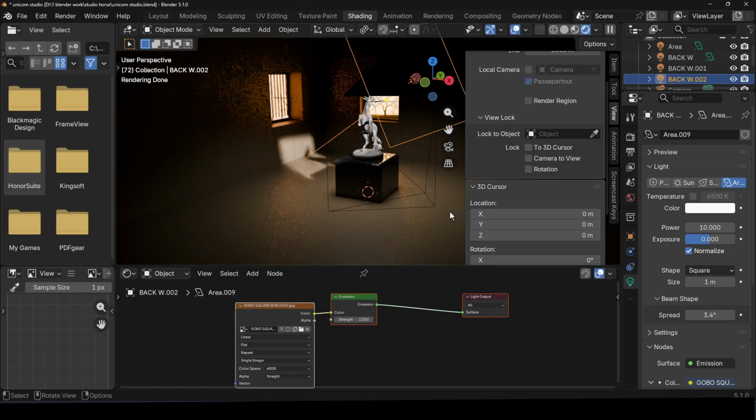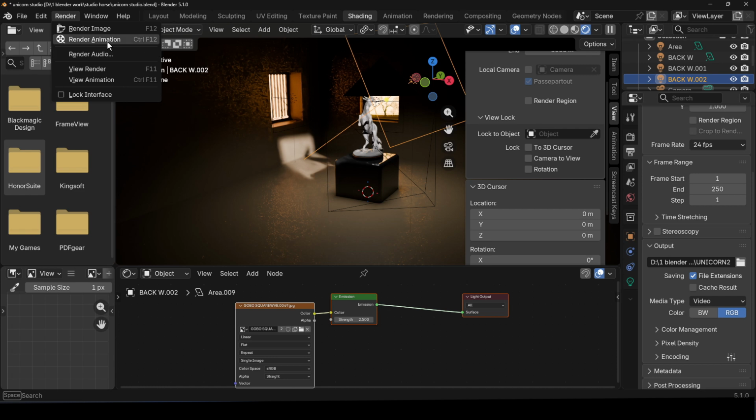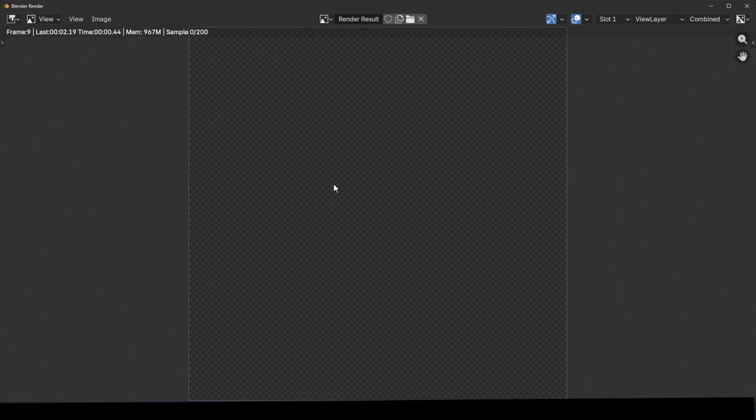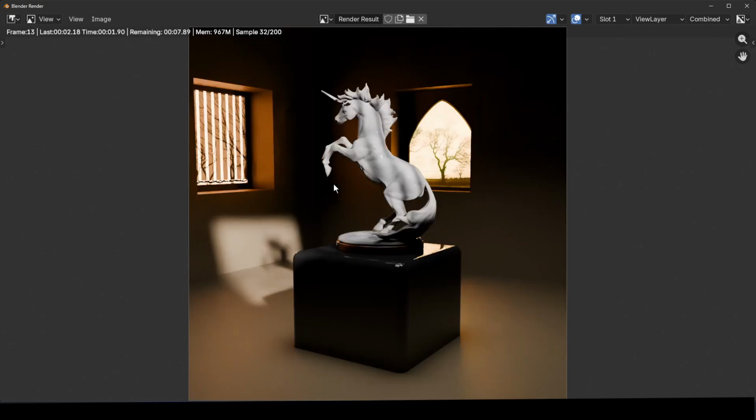Let's just render this out into another animation, and we do that by simply going on here. I've already got it down as unicorn. I'm going to call it unicorn 2. It's set to video, and I'm just going to render this out now, and this will take some time. Render animation, and as you can see, the actual Gobo lighting will cast lights into our scene, and it just adds that bit of realism and colour to any scene.